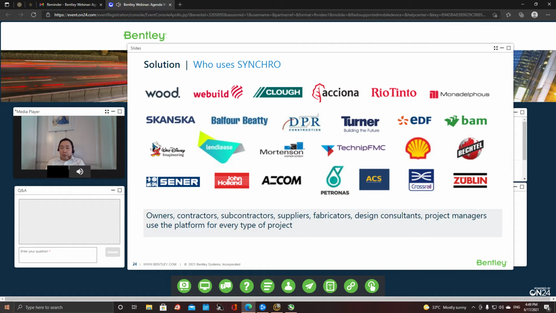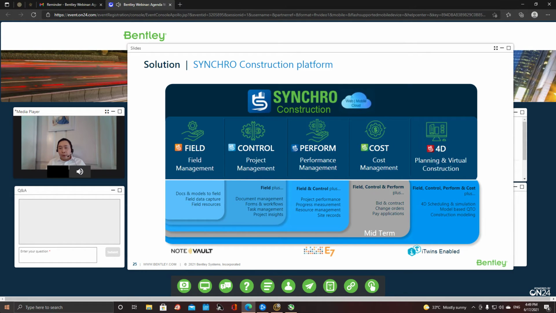So let's look at my last slide here before we go to Q&A. I'm also watching my clock. Today, our Syncro construction platform spans many workflows across the construction life cycle. Syncro products include Field, Syncro Control, Syncro Perform, Syncro Cost, and Syncro 4D. Depending on your workflow, what you want to solve that will help your project the most, you don't have to subscribe to everything. Syncro products can be deployed separately.